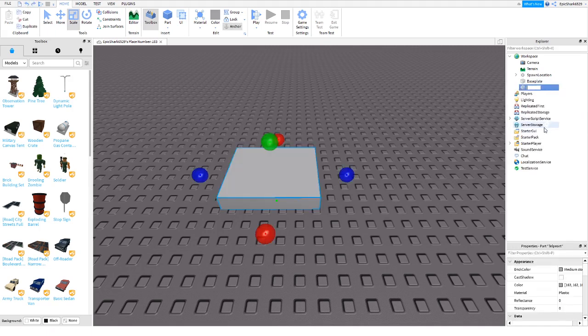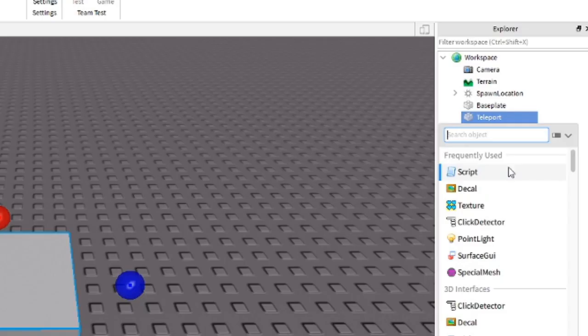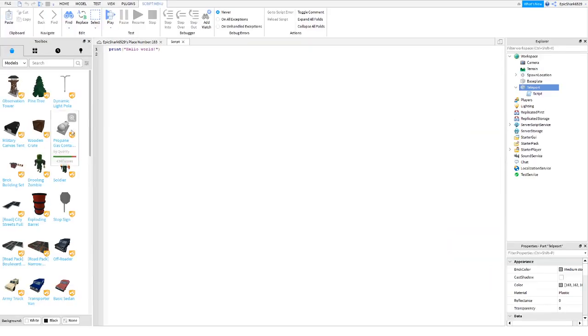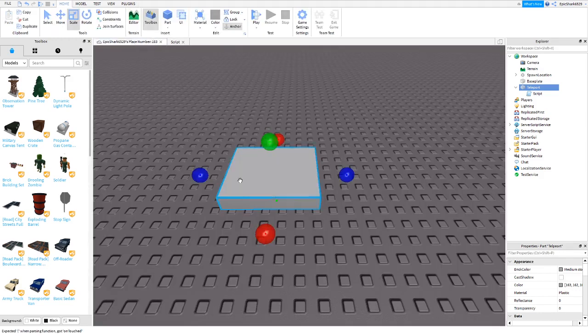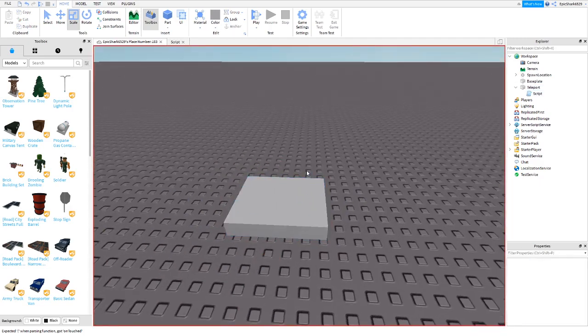Wait a second guys, so actually Teleport, alright, there we go. Let's add a script from here. I'm going to add the script, and there we go. I'm going to delete this number, because you're going to put a game ID, your game ID, right guys? So let's put in any game ID.